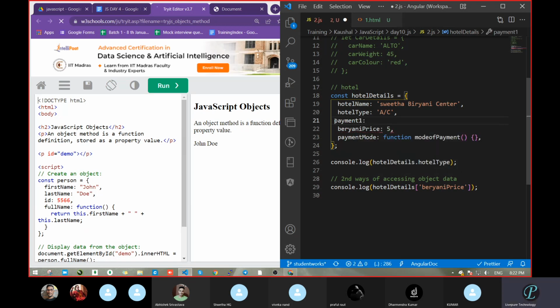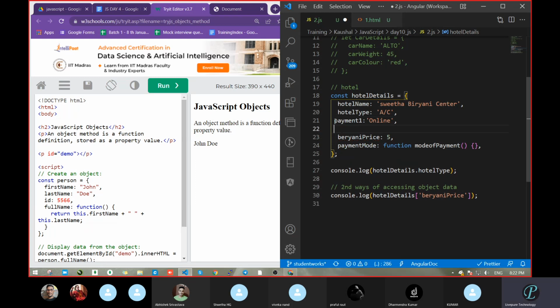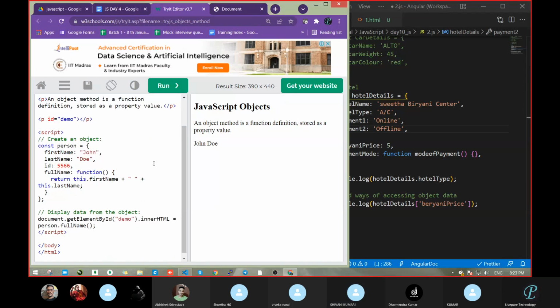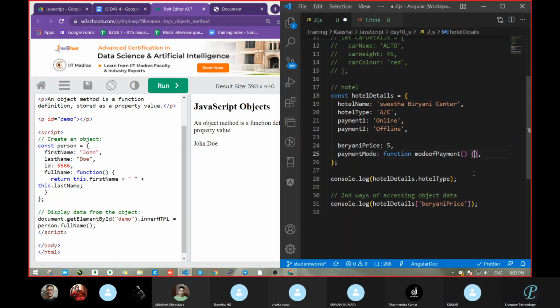Payment 1 colon cash. Online mode. Here payment mode 2. Okay. Fine. So here I designed first and second. Fine. They return this to. Okay. Like that.